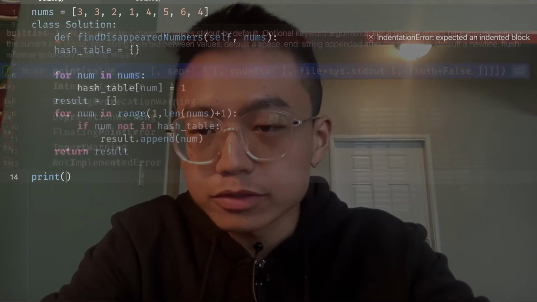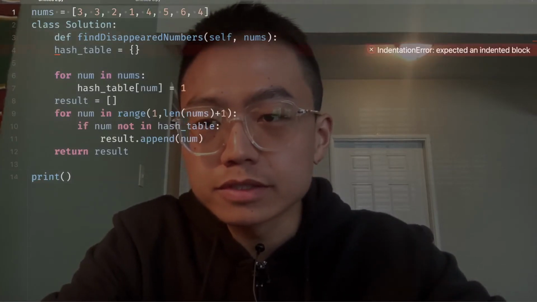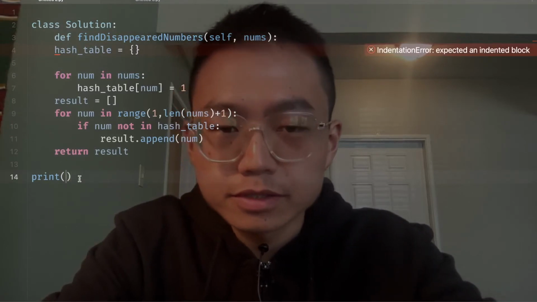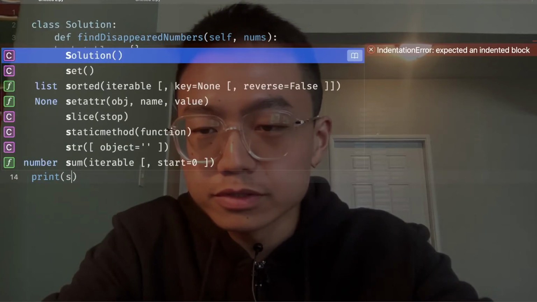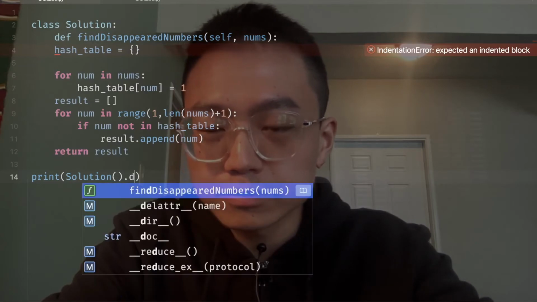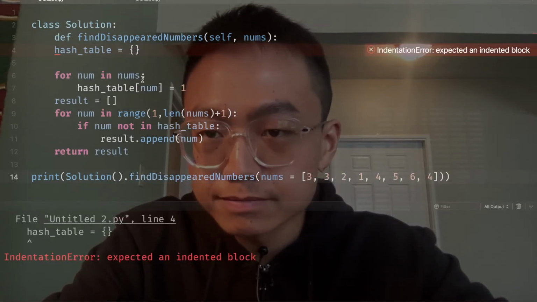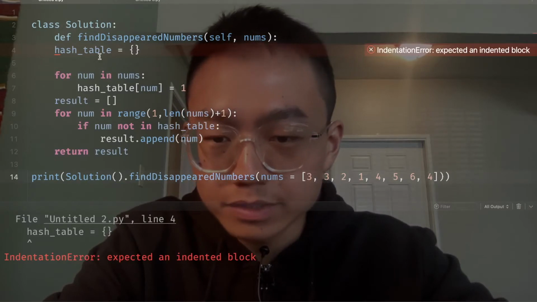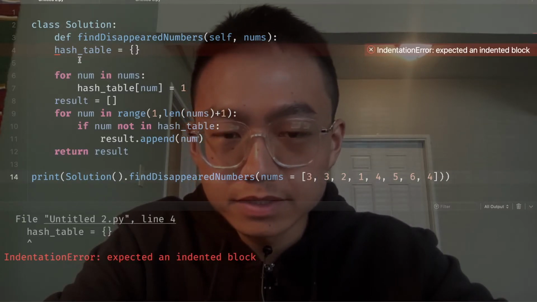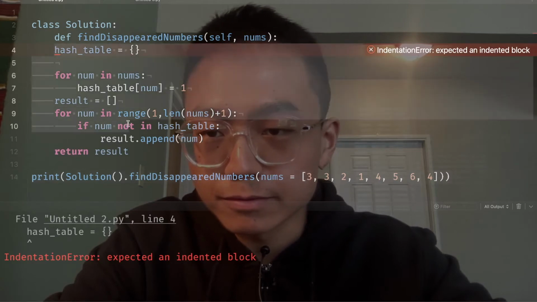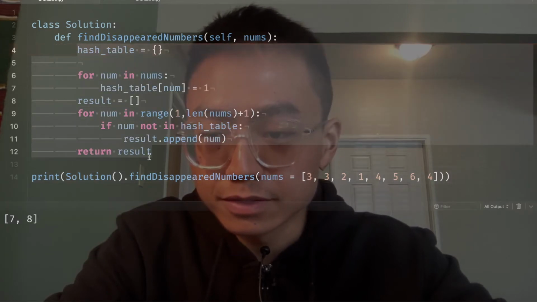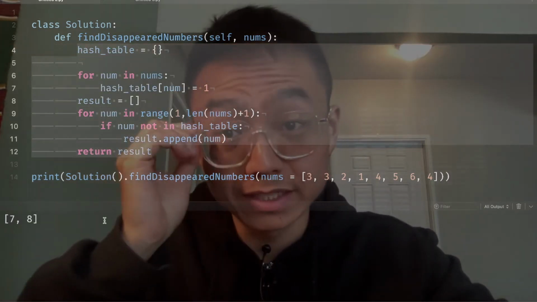Then print them out. Print this one. Print solution dot find. Wait a minute, indentation. Oh, we forgot the indentation. Yeah, it works. It's 7 and 8.